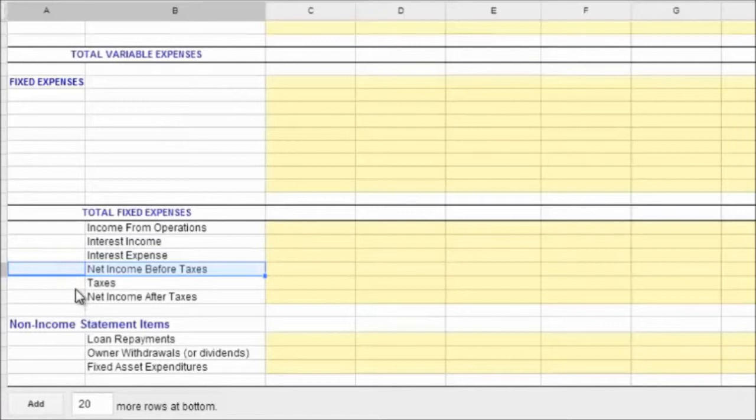It is important for the users to understand how much profit the company can earn despite the taxes. It is obtained by subtracting interest income and interest expenses from income from operation. Taxes will be based on the percentage charged by the government on the net profit at the particular period. After that, net income after taxes will be calculated by the template, also by deducting taxes from net income before taxes.